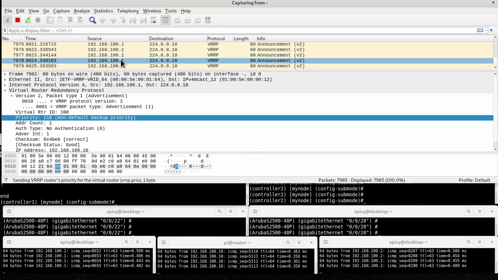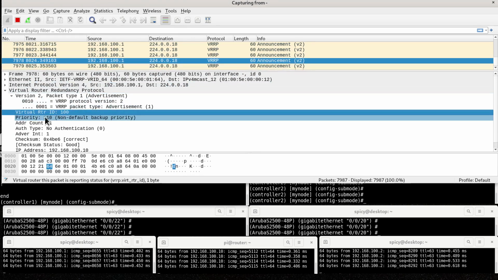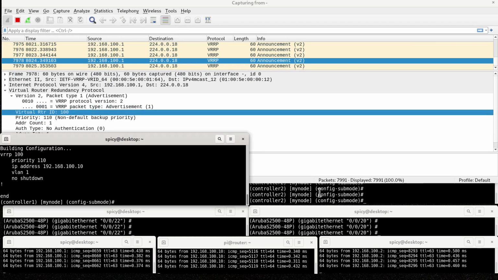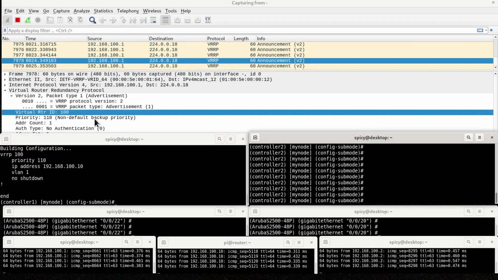You can see some VRRP packets coming out. That virtual router ID is 100. That means that any router, in this case controller, on the network that's part of that group for that virtual router can play this game here. So I've only got 2, but that still shows the point. So anyway, it's pretty simple at the moment.